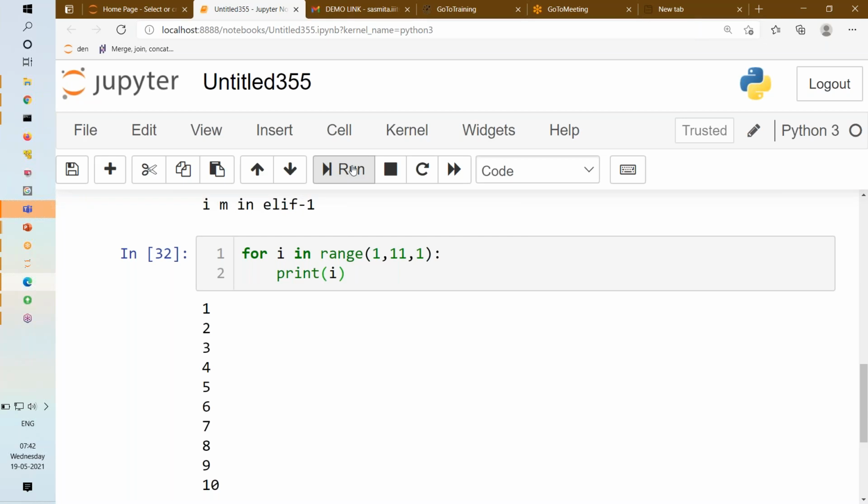Now tell me, if I have to run my for loop from, let's say, 2 to 50, and I want to increment by 2, how to write that? Any idea? Anybody want to help me? I want to start the i value from 2, and I want to keep it till 50 with an increment of 2.